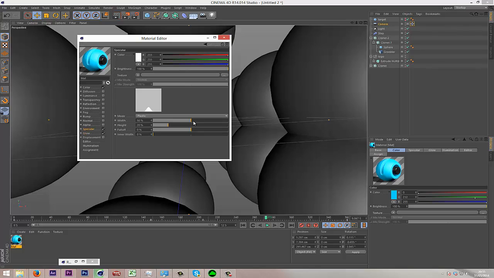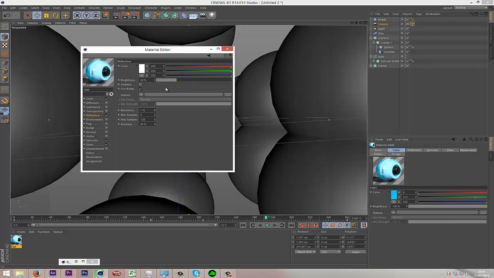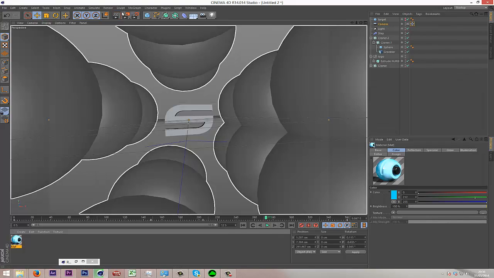You can go into your specular. Probably increase this a bit. If you wanted to make it look a bit more metallic, go into your reflections and you can add quite a strong reflection if you wanted to. And then adding blurriness is also a good thing to do, but it will quite dramatically change your render times, put them up quite a bit.